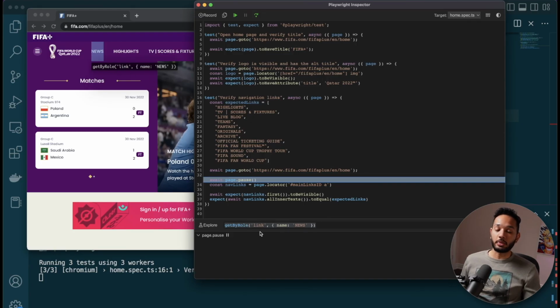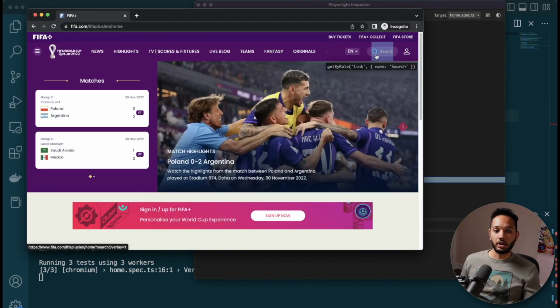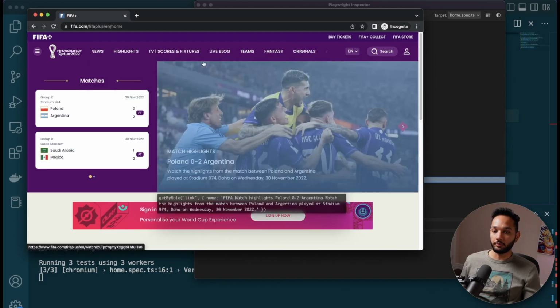There are different ways Playwright will provide you where you can find that locator. So that's nice. Maybe if you were struggling with finding a locator for this news link, you can use this explore tool to find that. And let's try it for different screens as well, or different elements. So maybe the search, if I do that, search has kind of the same thing, get by role. This has get by role as well.